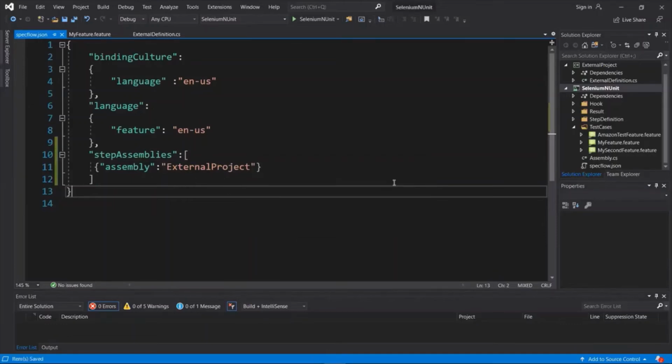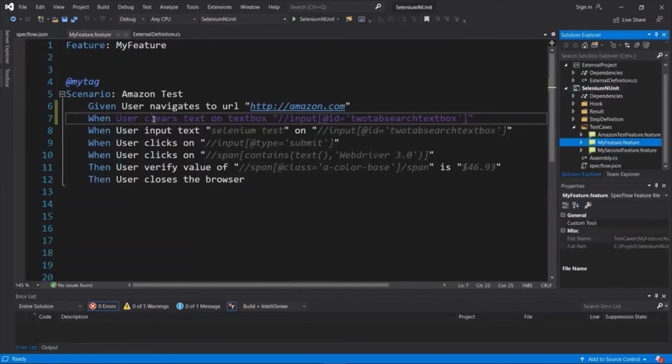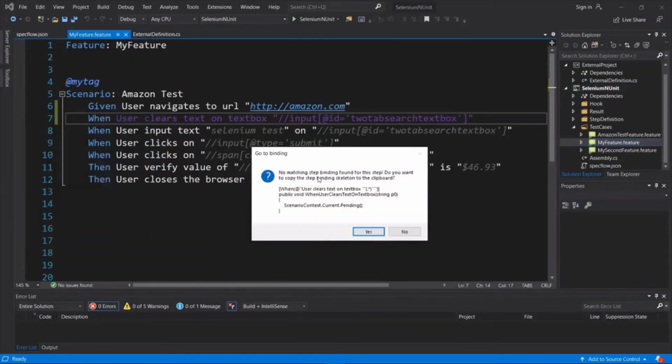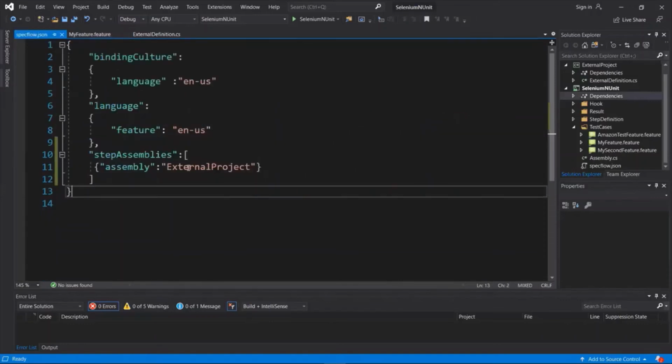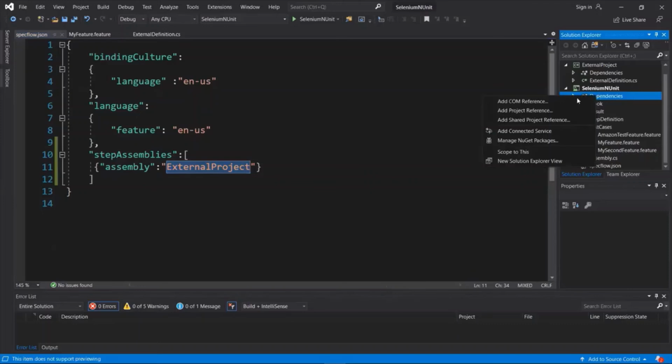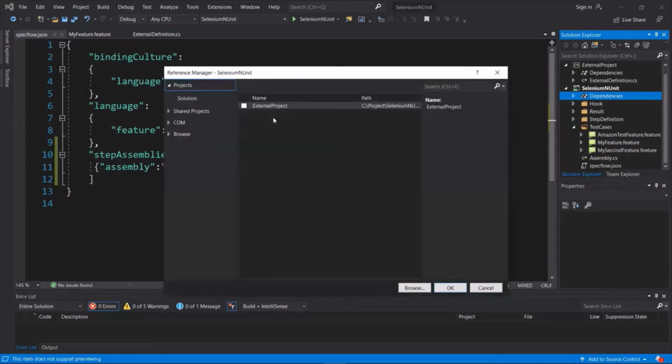Now let's go back to the feature file and see if our keyword identifies the external bindings. Here you can see that we are still getting the same error, so it means we are still missing something. We have provided the external project for the external assemblies, but there is no reference of the external project in our original SpecFlow project. So the last step we need to perform is to add the reference of the external project. To do that, right click on the dependencies and then select add reference to the existing project. You will get the project listed here. Select the project and click on OK.